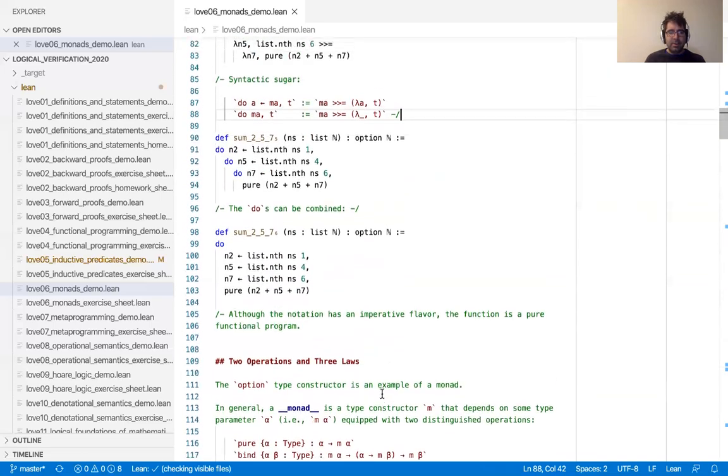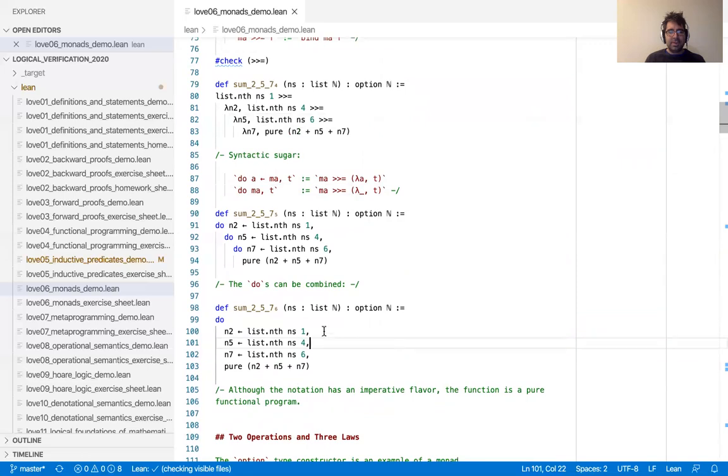And now we come to the last version, which is that the do's can be combined. So you can just write this. So you write do, and then that enters the whole bind thing.